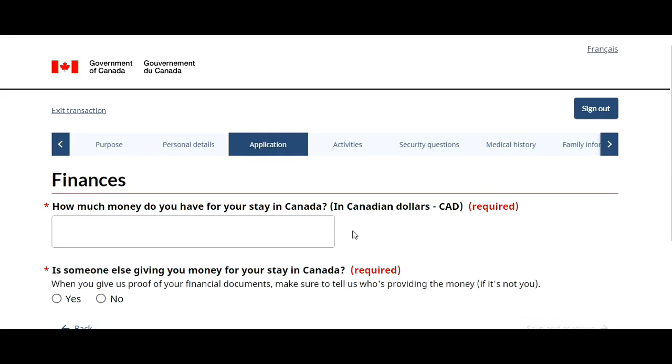How much money do you have for your stay in Canada? So I'm just putting a random number; in your actual application put it exactly, and you need to have the proof also, right? They can ask, and it should meet the requirements, so I won't explain much. Is someone else giving you money for this? I said no, but in many cases it's yes.